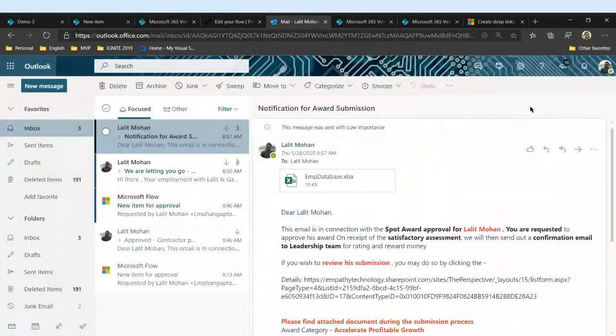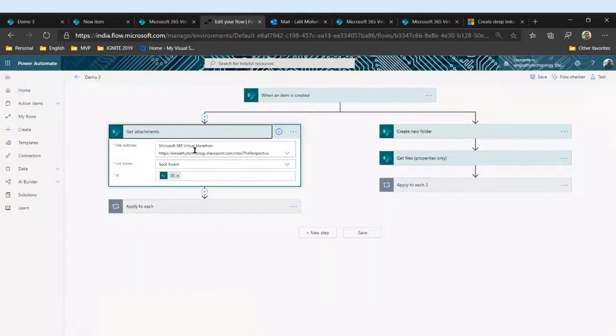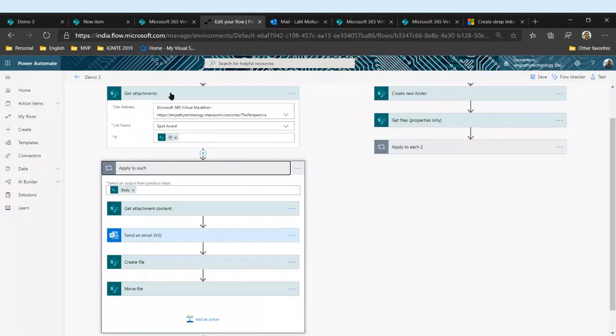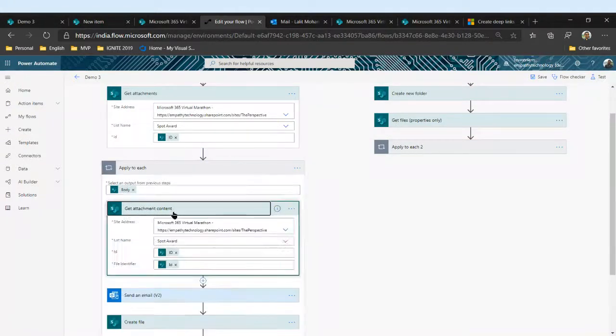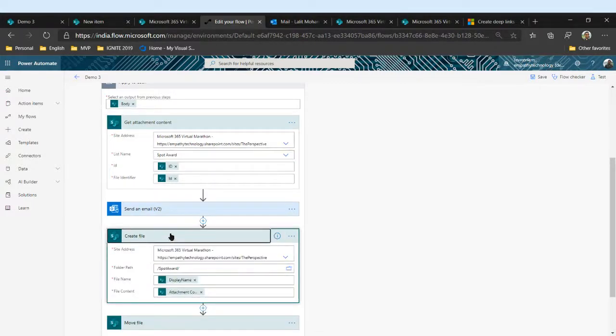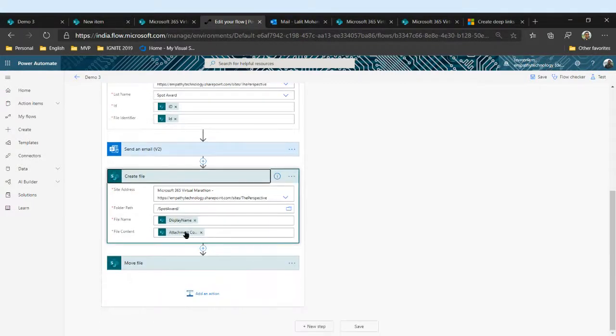With Power Automate, you can get answers to lots and lots of your questions. So I would say if you're looking for an answer to your question, look to Power Automate, because it has all the answers that you've been looking for as a developer, right? So let me show you what happened next. As you know, I could have many attachments. So what I'm doing is getting the attachment first, and I'm getting the content from each attachment, right? And this ID is the output of the attachment. Then I'm sending an email to my sponsor, and then I'm creating a file in one of my folders, and then I'm moving it.